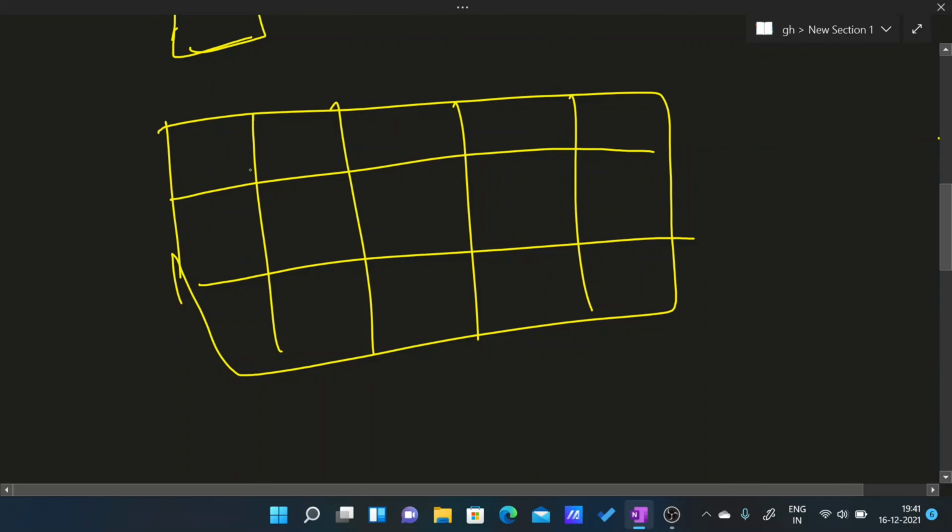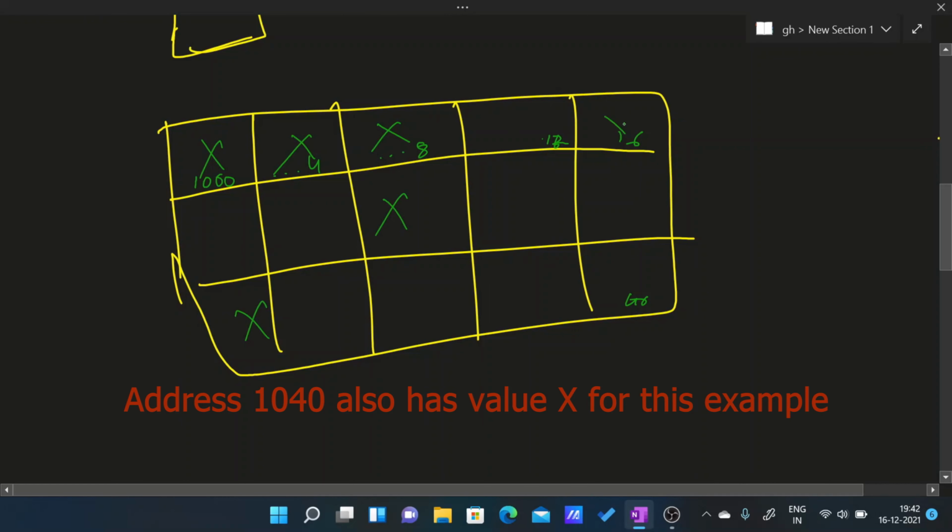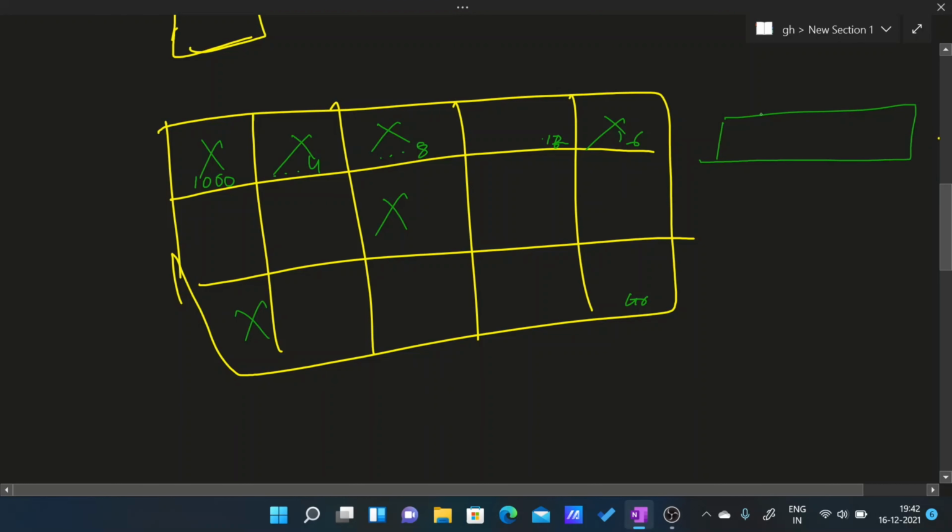Let us suppose we have this chunk of memory. This is address 1000, this is 1004, 1008, 12, 16, 20, 24, 28, 32, 36, and let us suppose this is 40. And here we have some value x in each of these blocks. Now we initialize an array of size 4, suppose.